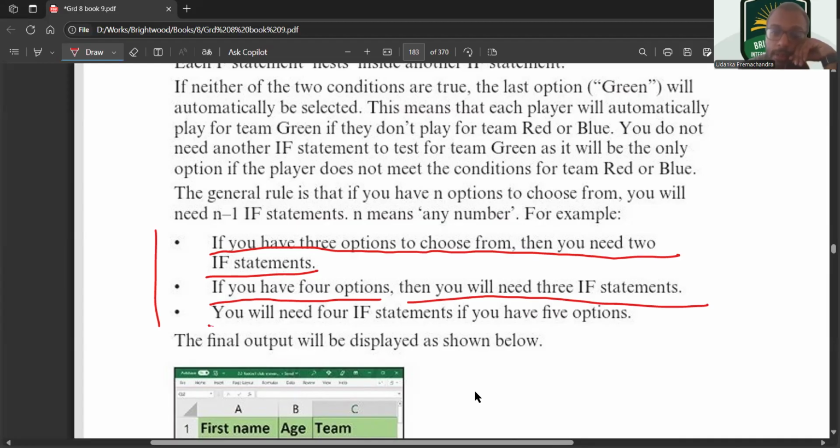You can take five options, more than one. If there are two if conditions, there are three options. If there are three if conditions, they are having four options. If they are having four if conditions, they are having five options. Like that, they are having one more additional option with the if functions.